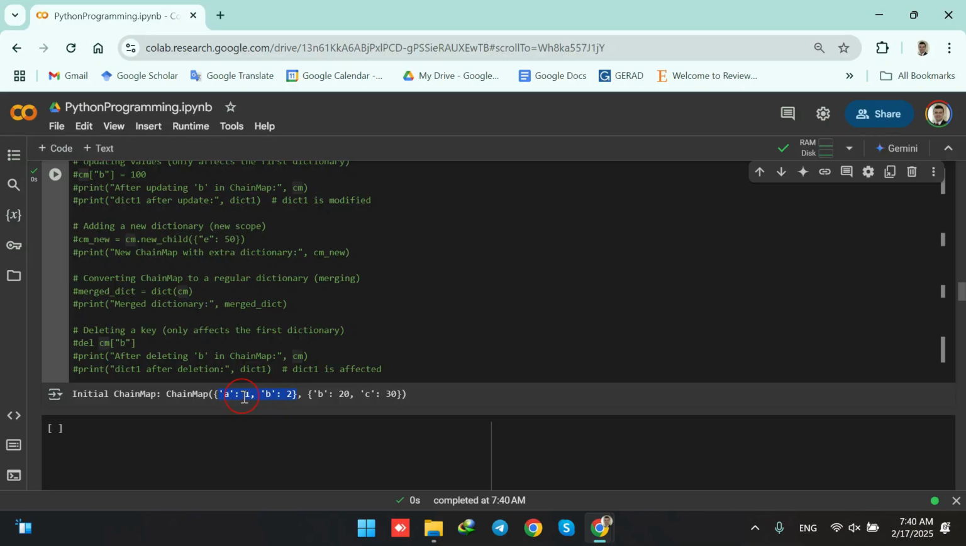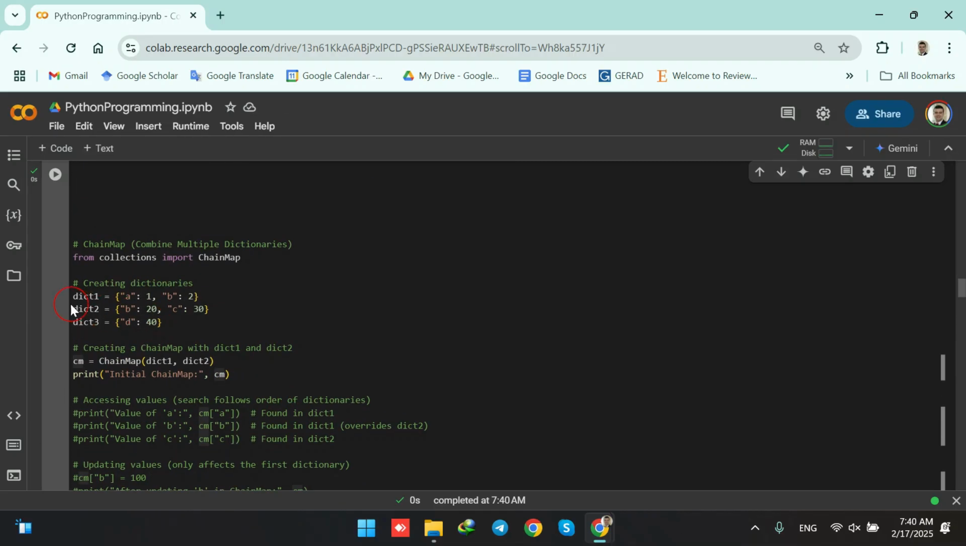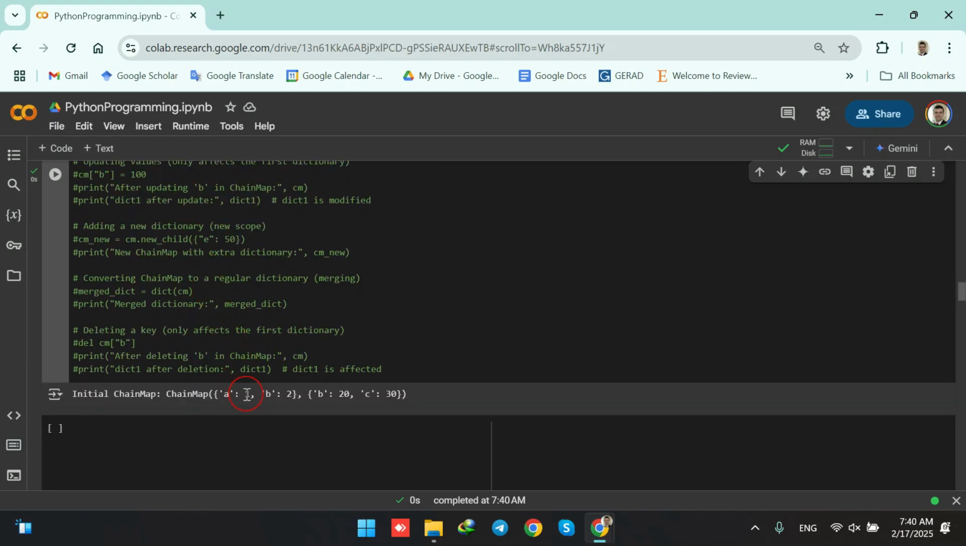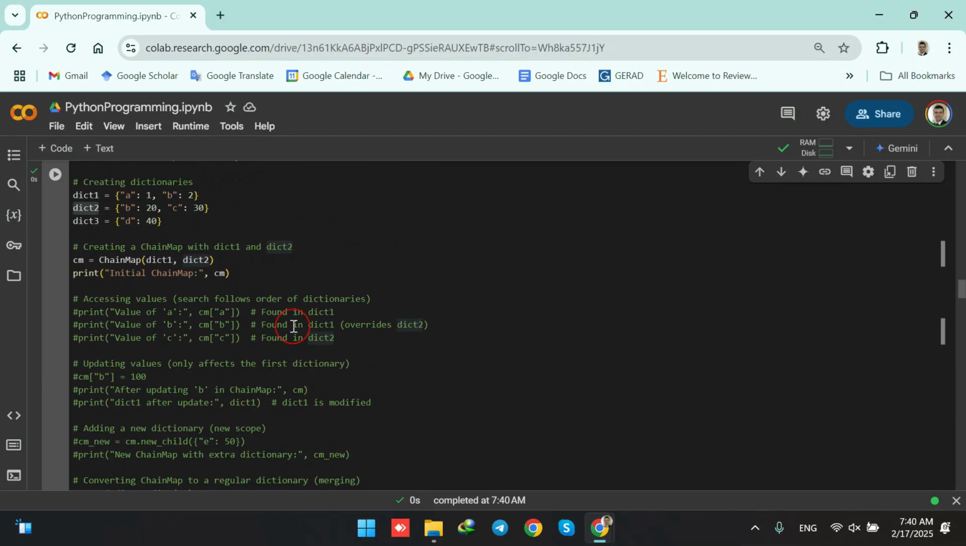Here we see the initial ChainMap contains A and B, the two keys from the first dictionary with their associated values, and then the second dictionary, which has B and C with their associated values. So A and B are from the first dictionary and B and C from the second dictionary. As you see here, this is the first dictionary and this is the second dictionary. They are combined in our ChainMap.